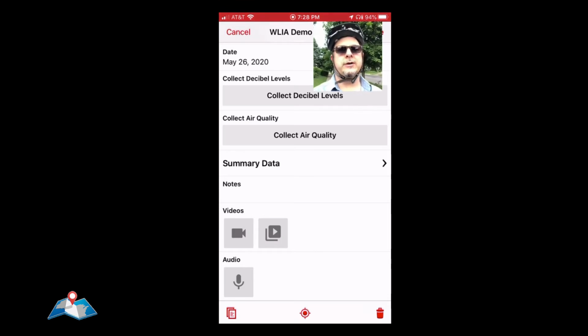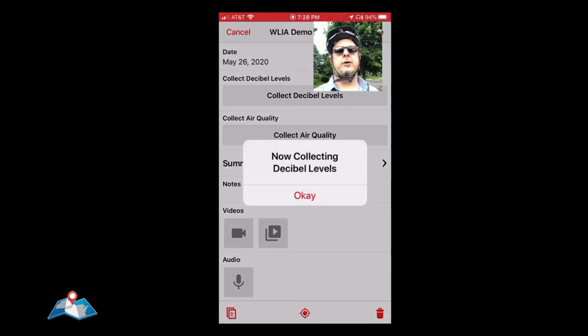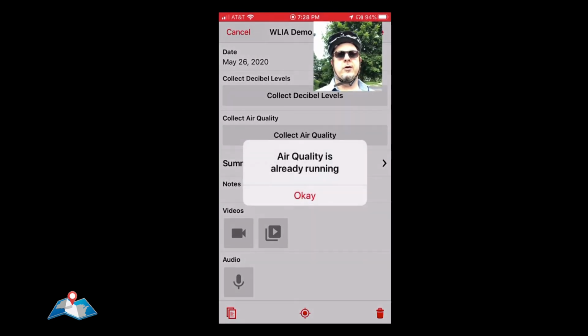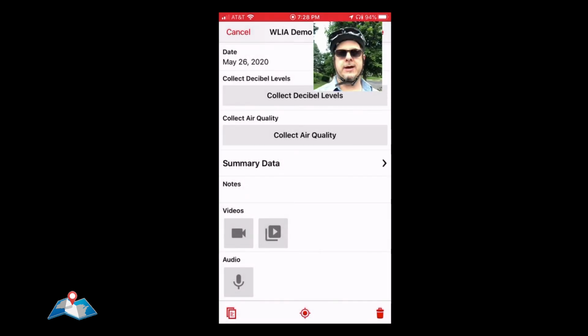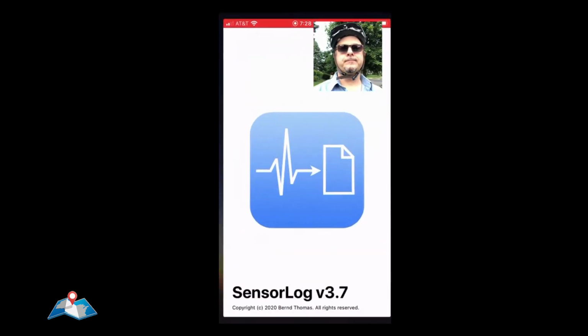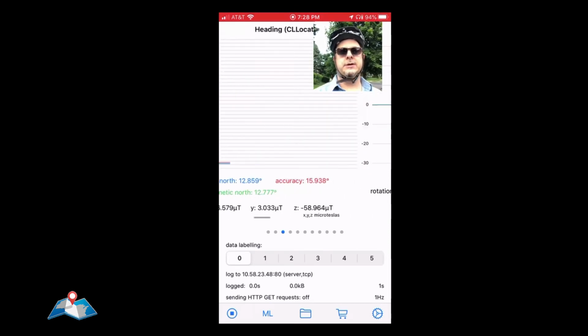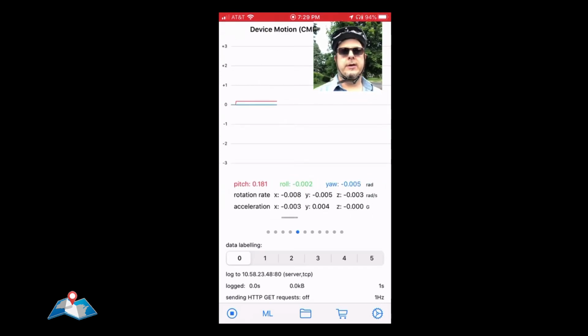We'll take a look at the chart, I think, for the decibels. So here we go. Let's collect, so collecting decibel levels. And we're going to tap then the air quality, collect that. Oh, it says air quality is already running, so I must have already started that. So we're ready to go. It's collecting that data now. Let's just take a look at our decibel levels here through the SensorLog app.